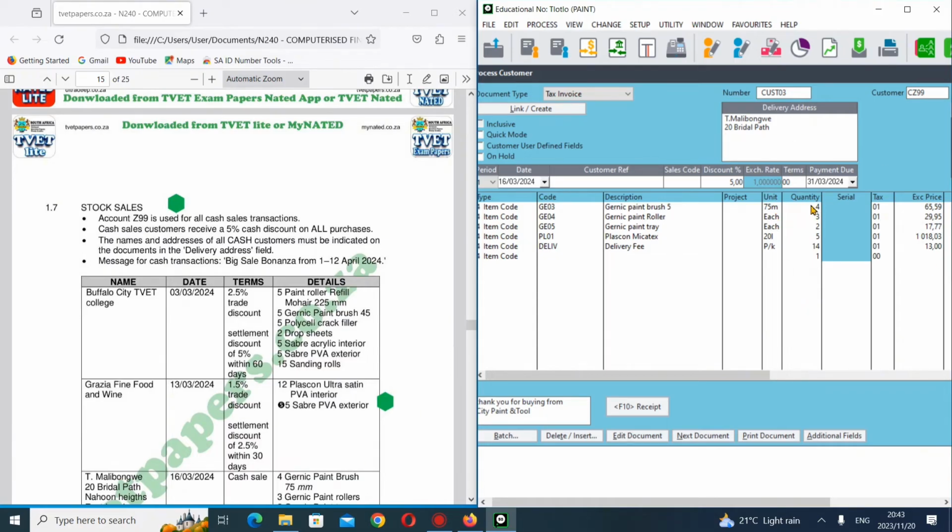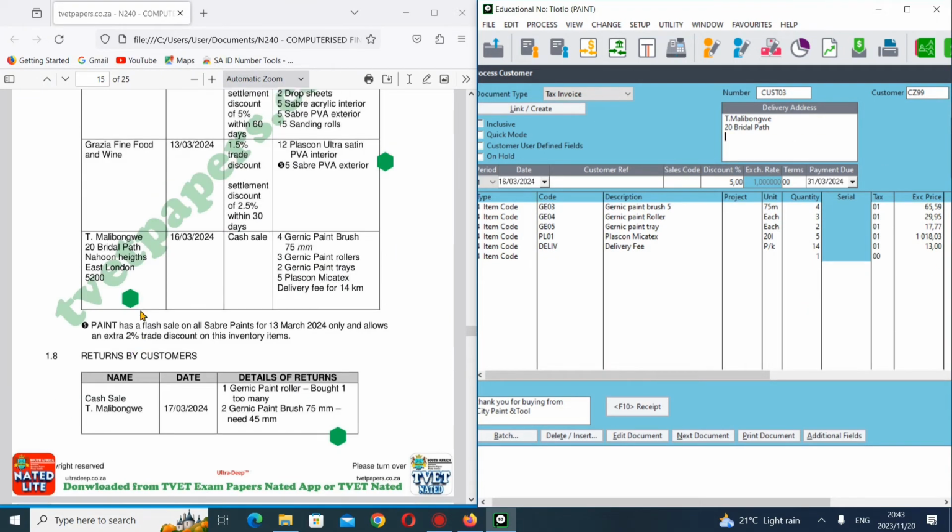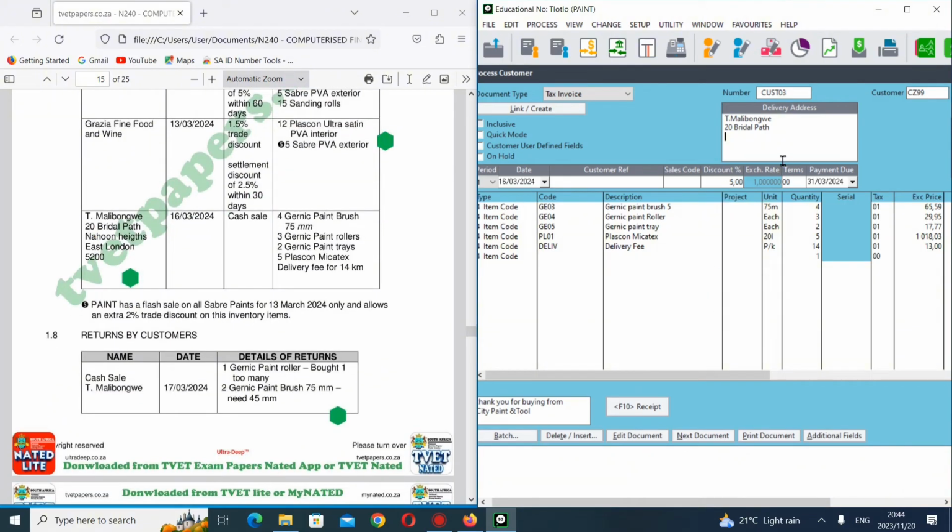Okay, so name and address. Okay, it's money bomber path. Now height. Now height. East London. 5200, and then that's how it is supposed to be. That's how it is supposed to be.